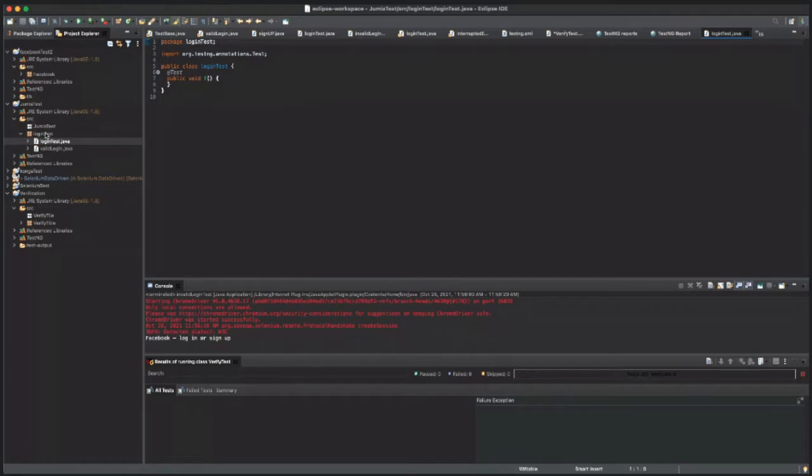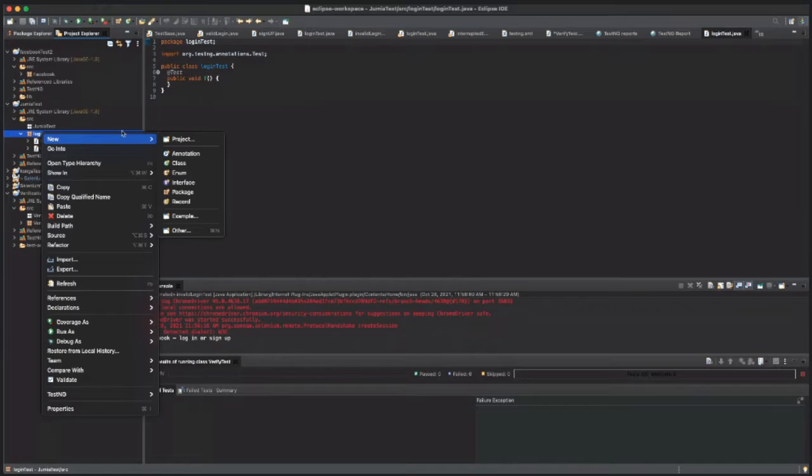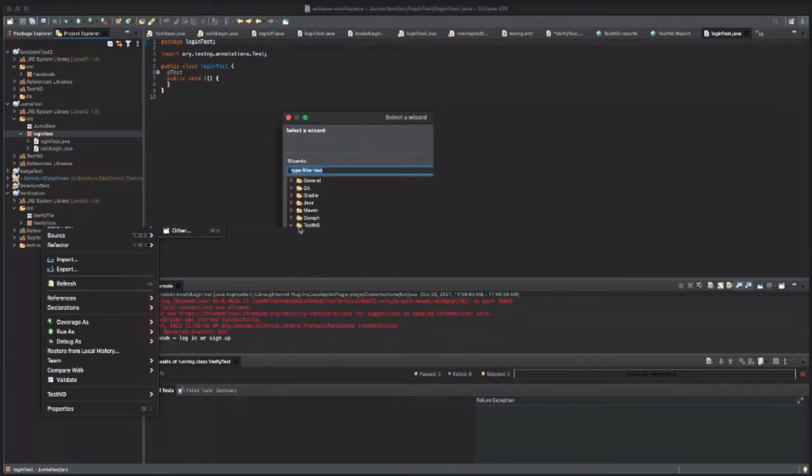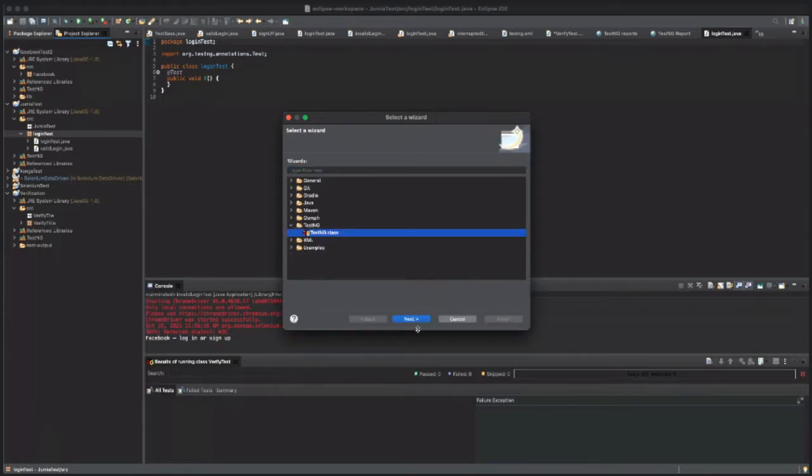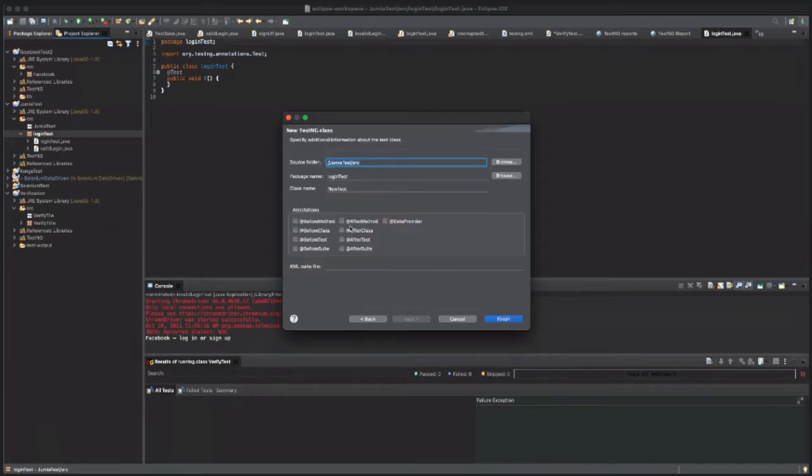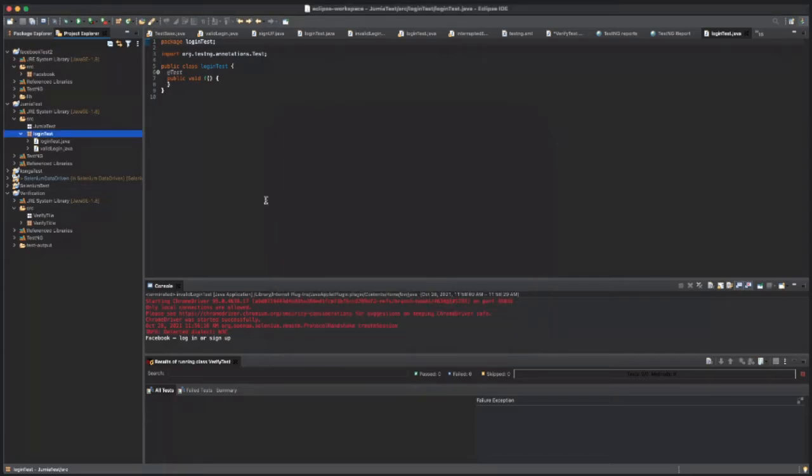So inside the second package, right click on the second package, come to new, then come to other, and click on TestNG class, then click on next. Then name the test. You can leave it as new test or whatever. Then click on finish. When that is done, you can see this on the right side of the screen.